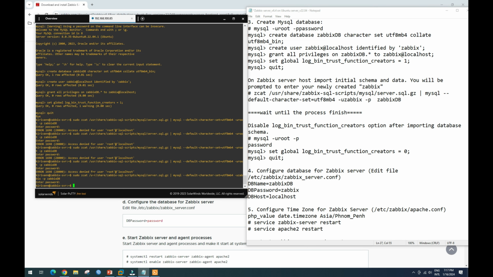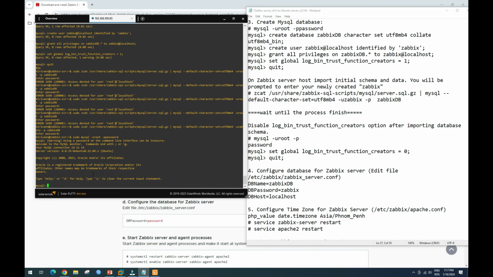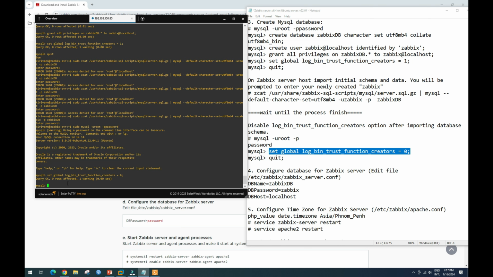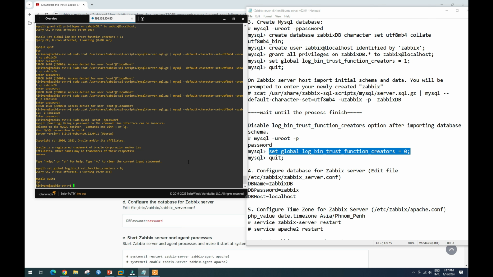Okay, so sudo mysql -u root -p. Okay, and then we disable this one. Okay, and then we quit.